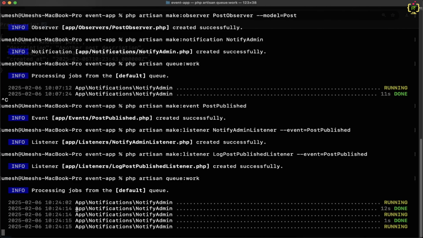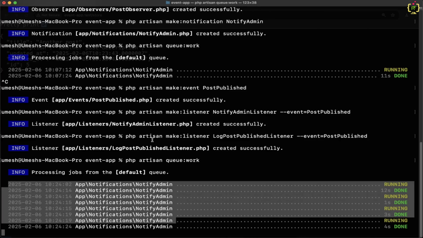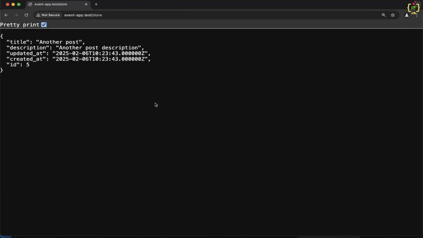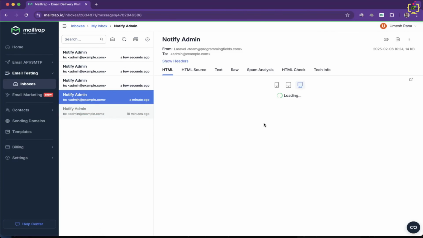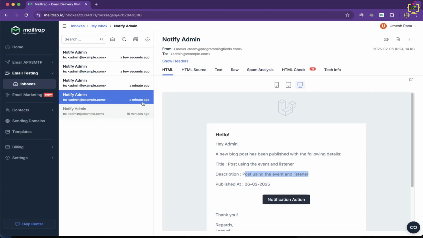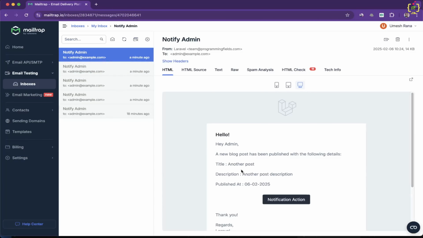Okay, here we have the multiple queue triggered based on different posts. I will come to the Mailtrap mailbox. Here we received the post notification. Okay, this was the previous post, and here this is the current post, another post. All right, and here we received multiple emails because we have dispatched this using the observer and listeners as well. So based on that, this has triggered the email.